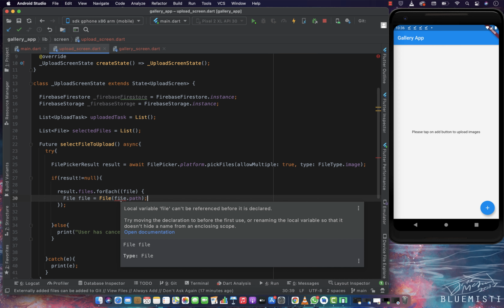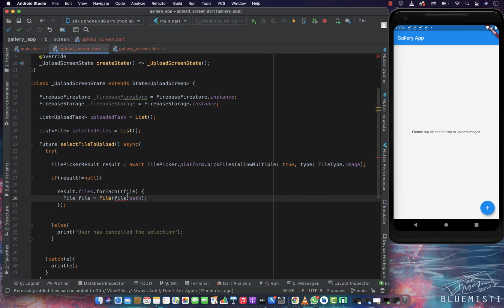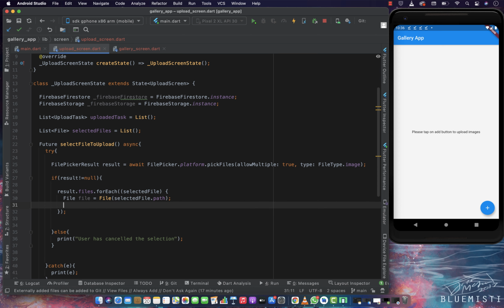File cannot be referenced before it's declared. So we have used the same names here. So you can change this one. So this is selectedFile. And then we can simply add this user selected file into the selectedFiles list, so that we can use this list of files later to upload on the Firebase storage. So over here you can specify the file.